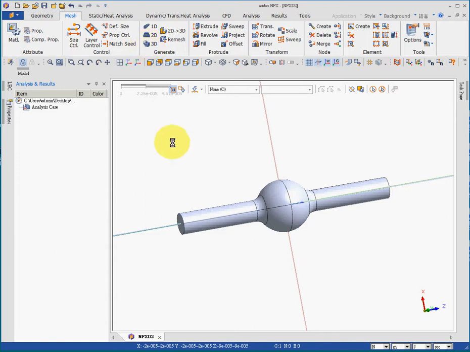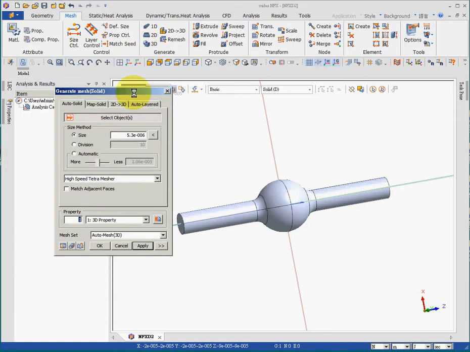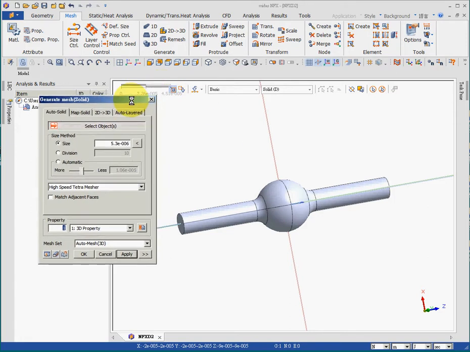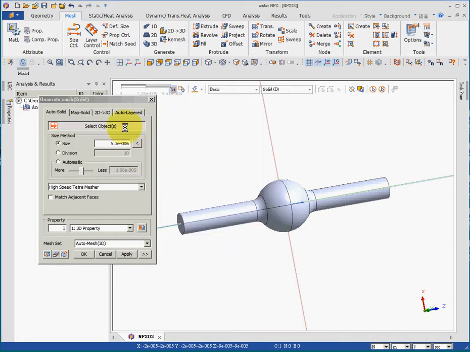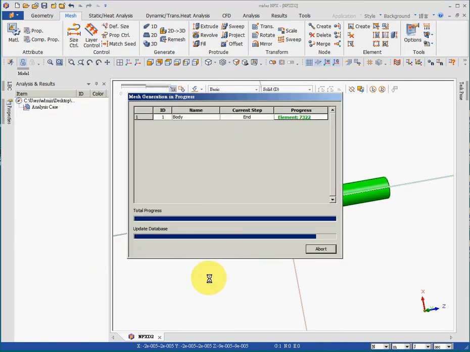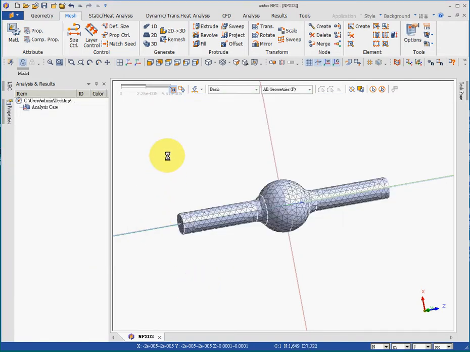For step 3, in solid mechanics we simply choose the object and click OK. But in fluid dynamics, make sure that you merge the nodes. So this is a very important step for CFD analysis. And then we choose the geometry and the mesh. So we're finished with step 3.